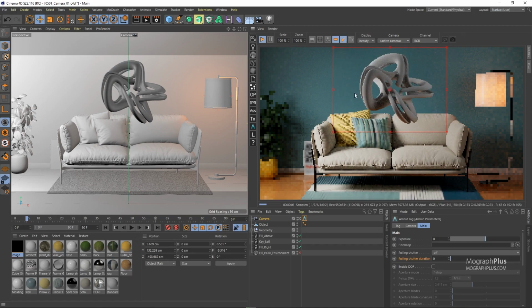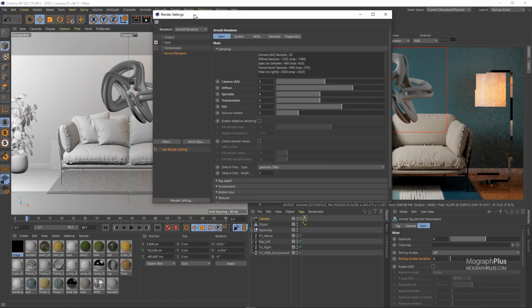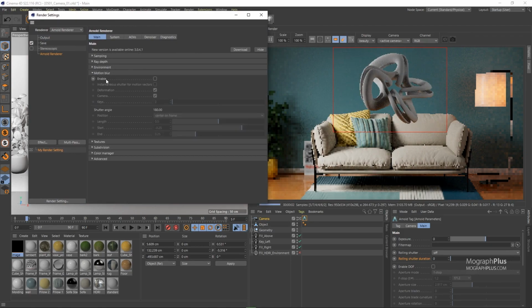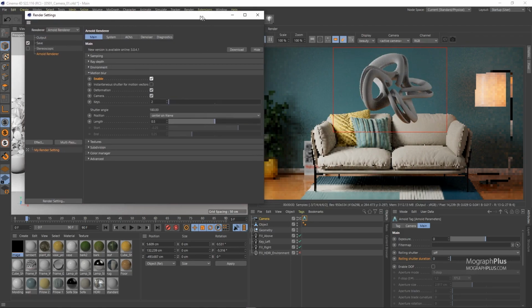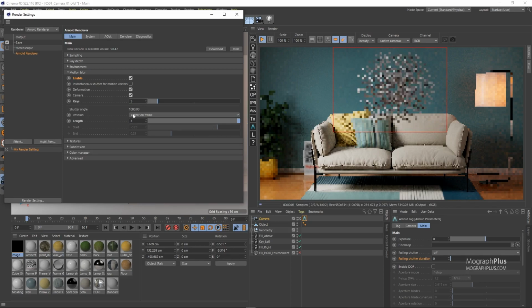Rolling shutter is a motion blur related effect, and in order to see how it works, we need to have motion blur enabled. So open up the render settings, and under the main tab, go to the motion blur section and enable motion blur. To render motion blur in the IPR, make sure to enable it using this button. And to see the effect a bit better, let's change the motion blur length to about 3 and keys to 5. Don't worry, we discuss motion blur in this section later on.